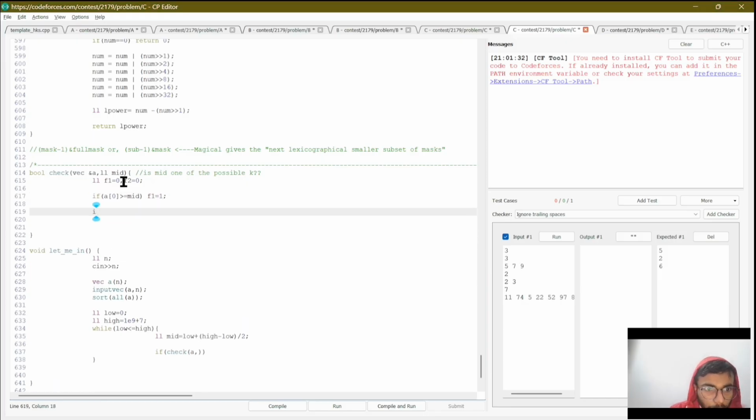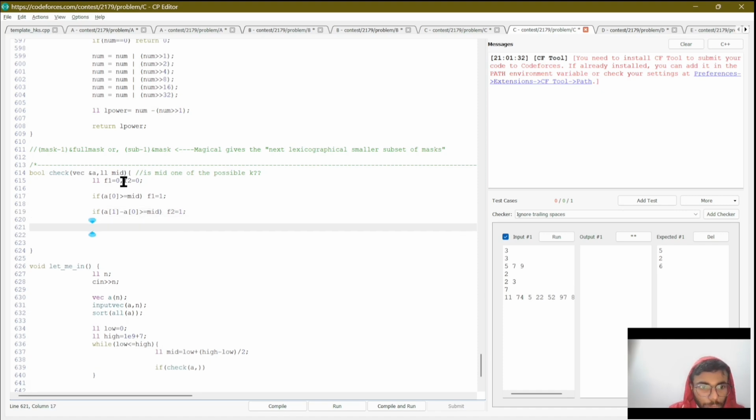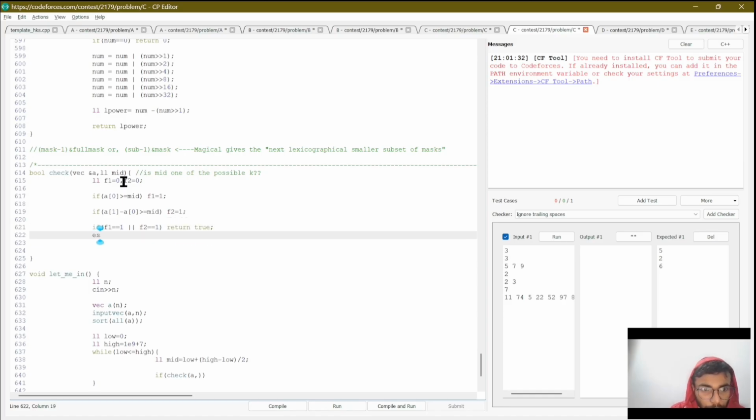Similarly, if a1 minus a0 is greater than or equal to mid, the second condition gets satisfied, f2 is equal to 1. So what I'm looking for is that if any one condition is satisfied, mid is one of the possible k, isn't it? So if f1 is equal to 1 or f2 is equal to 1, any of the conditions gets satisfied, I just need to return true, else I will return false. That is our check function.